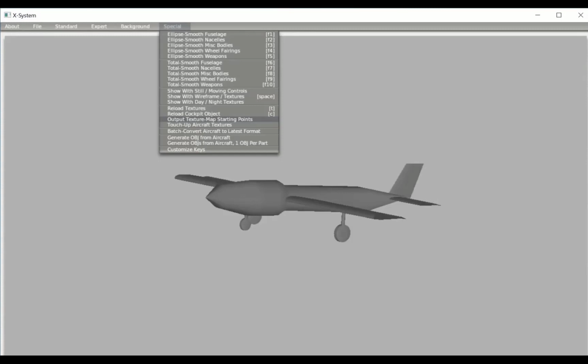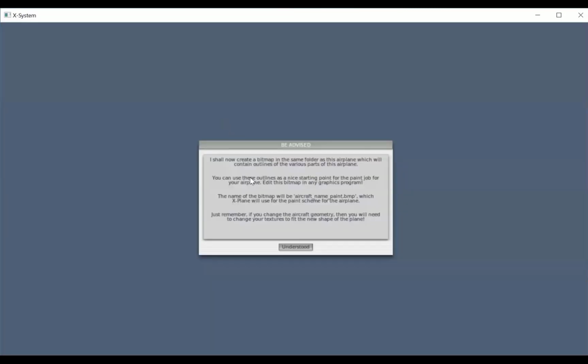So make sure you get this written down. I'm going to click on that, and it takes my airplane and says, I shall now create a bitmap in the same folder as this airplane, which will contain outlines of the various parts of this airplane. You can use these outlines as a nice starting point. So essentially, you color in the airplane. This is using stuff you learned in first and second grade, right? So everything eventually you use.